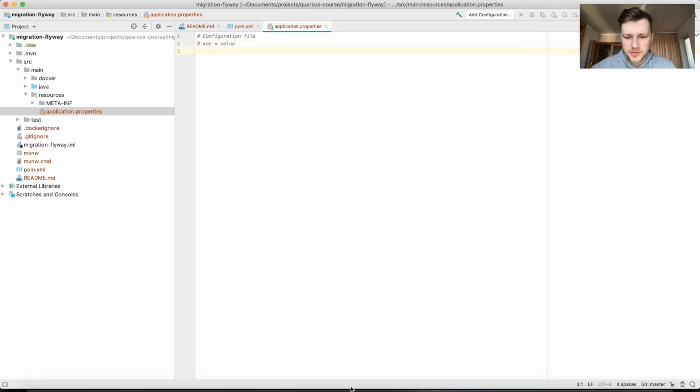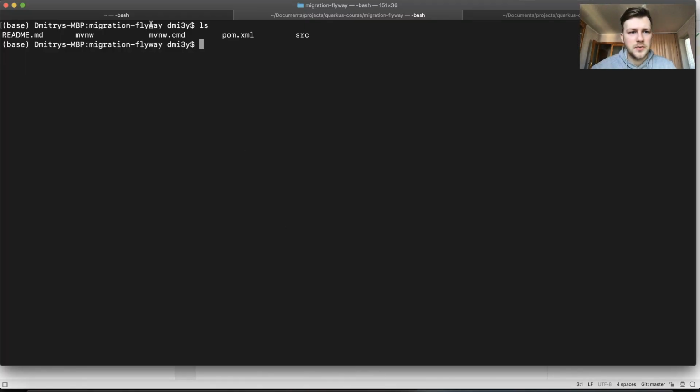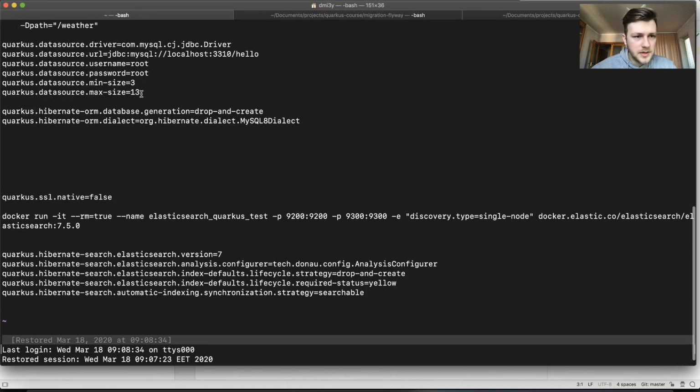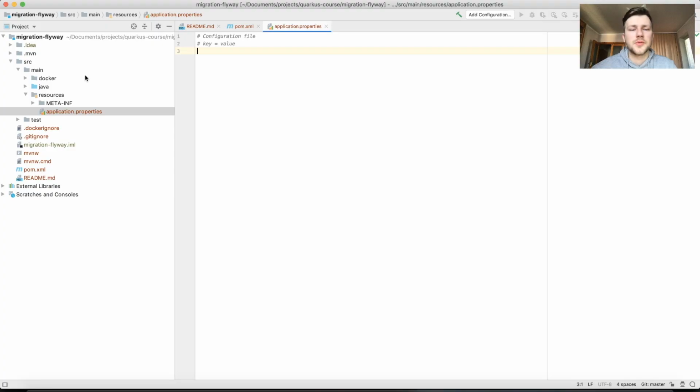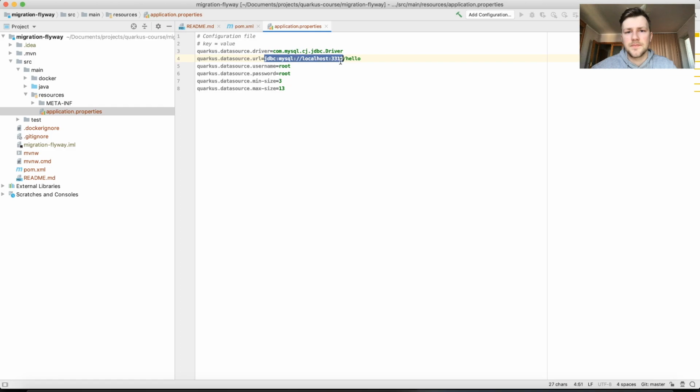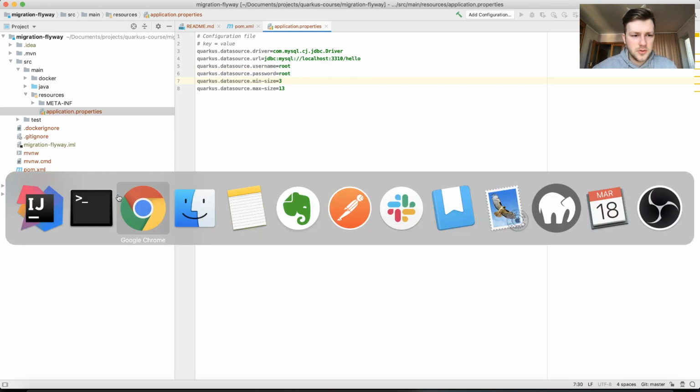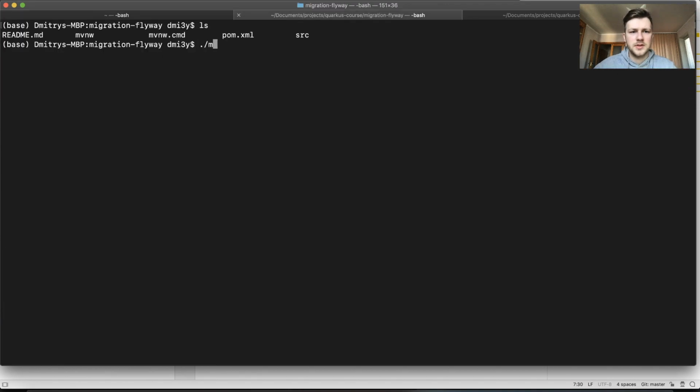So yeah, firstly, of course, we need to add the connection to our database. I had it here. You can copy it over from the previous resources, right? So we have MySQL, gRPC driver, and then localhost root 3310, hello, username root password root, and the thread pool size. So let's actually call our Quarkus and see if it's working.